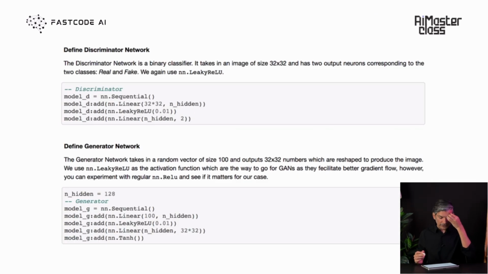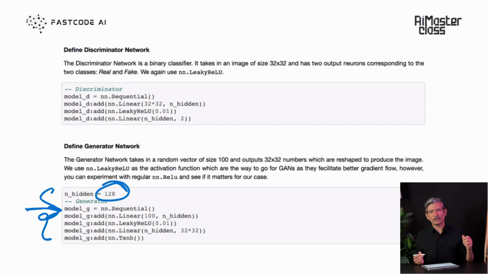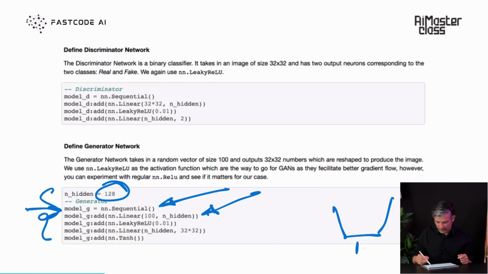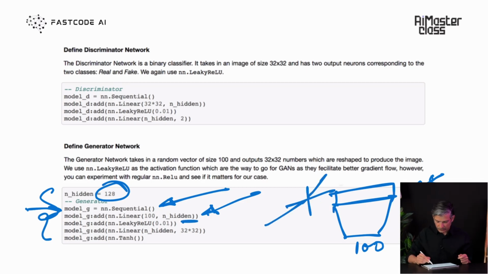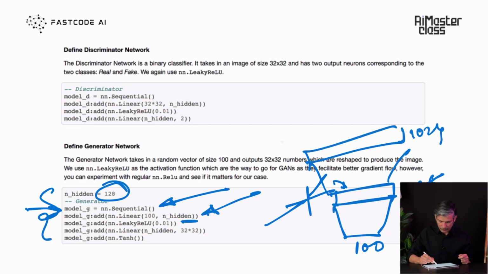So we now define the generator and discriminator networks. The generator network is straightforward. We call it model_G. Our hidden parameter is 128, so our hidden layer has 128 neurons. We use Sequential. Inside this, like we said, we do 100 cross hidden. So we start with 100 and go to 128. On 128, we add a leaky ReLU, and then from there we go to 32 cross 32, which is 1024, and here we have a Tanh. And this is what we looked at.